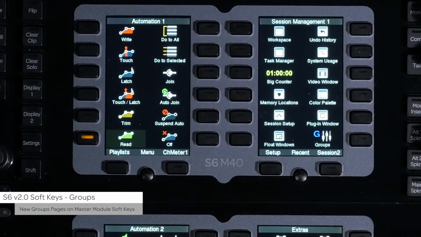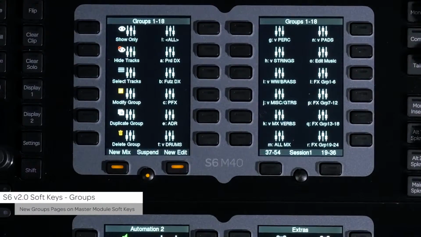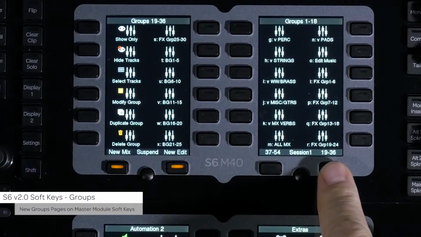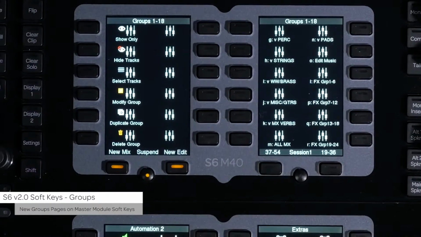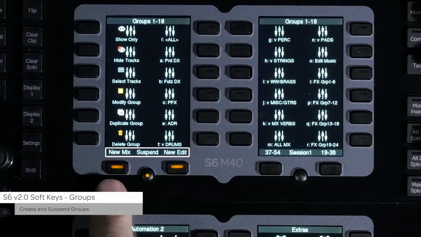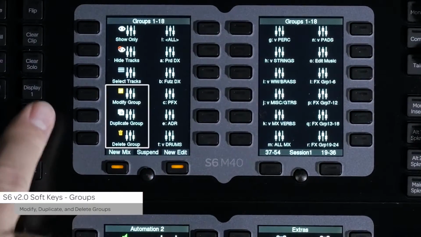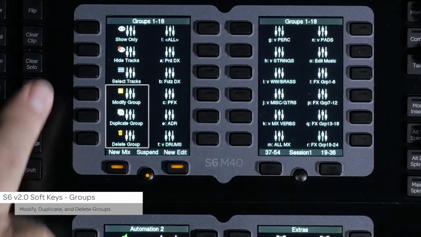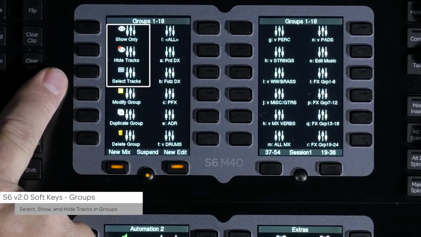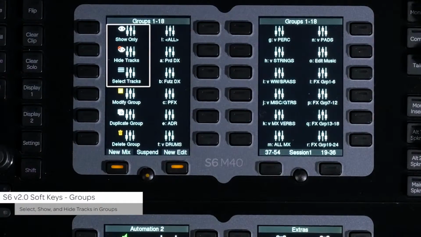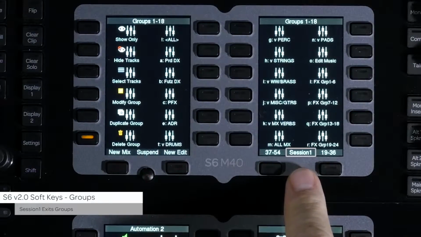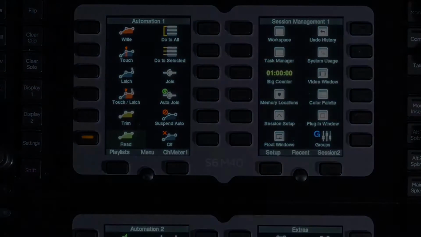There is a group switch on the right master module screen that places both master module screens into groups mode and has access to the first 54 groups in Pro Tools. From here, you can create and suspend groups, modify, duplicate, and delete groups, as well as select, show, and hide tracks in groups. Pressing Session 1 takes you back to each screen's default view.